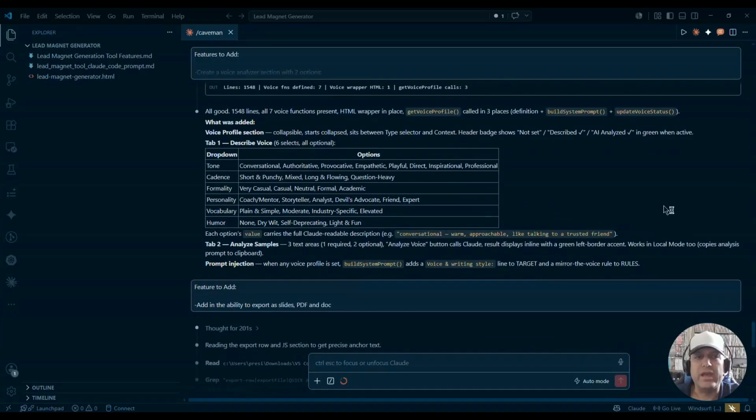So this is the end result. And by the way, I added in another feature, but just to show you real quick, this is the voice profile section, and it gives like a drop down, and then the second tab is analyzing actual text that you paste in. So it'll give an idea of your voice profile. And again, I can keep adding even more. I can create a whole section where you can save the voice profile and use it for future generations of different lead magnets that you want to generate.